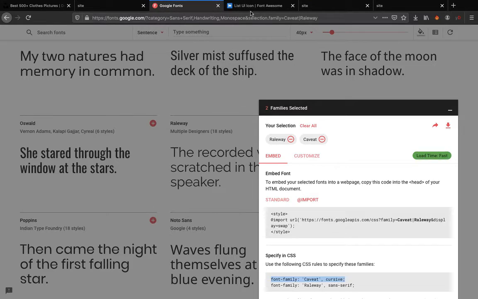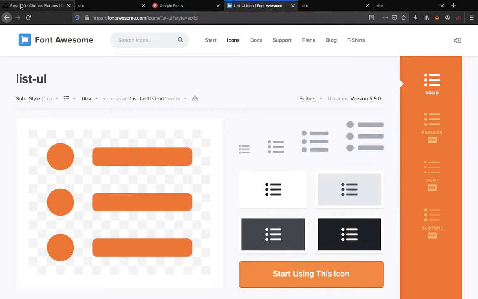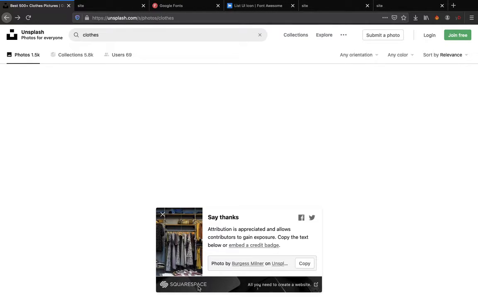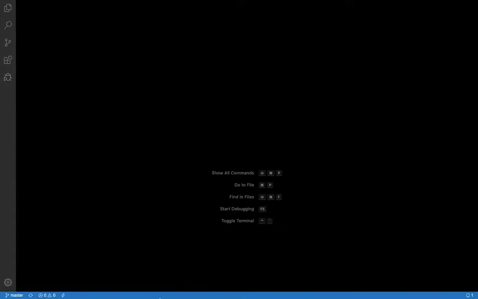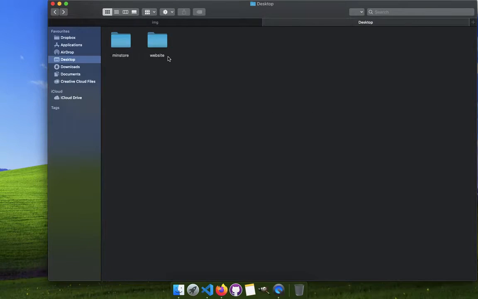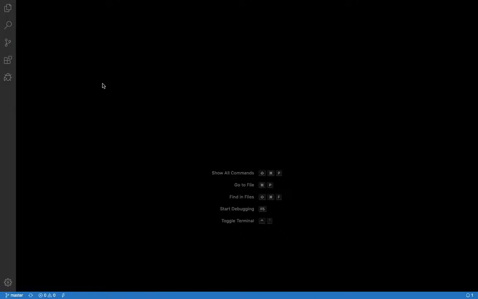I'll be using fonts from Google Fonts, icons from Font Awesome, and images from Unsplash. Some images are from here and there, but Unsplash is the main source I use. So I will go to the code editor. On the desktop I already have this website folder, and inside it I duplicated it. It doesn't have the HTML and CSS files. It has the images folder because we are not creating them, we have to use them.